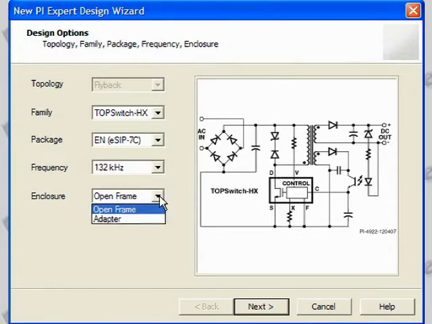The enclosure is a way of specifying the thermal environment of the power supply. For example, if the power supply you are designing will be enclosed in a sealed plastic case, much like a cell phone charger or other external adapters, then you should choose the adapter enclosure type. On the other hand, if your power supply will be housed in an enclosure which allows for more free airflow, similar to that of a PC power supply or that of a DVD or set-top box power supply, you should choose the open frame enclosure type. For this design, let's select the open frame enclosure.